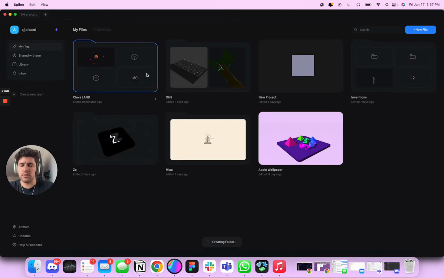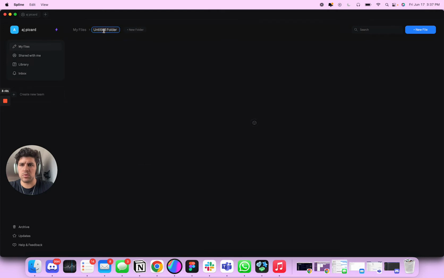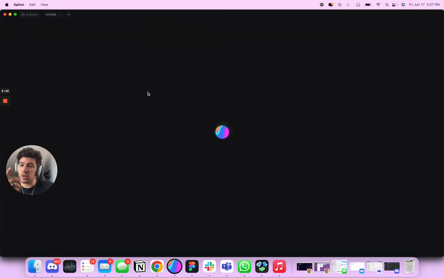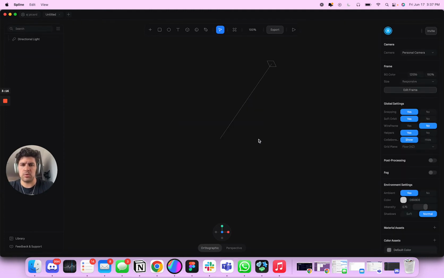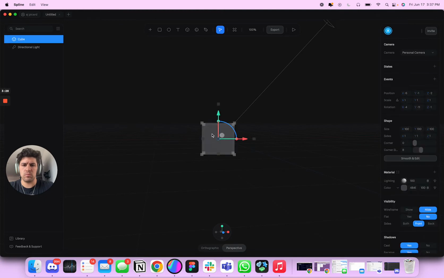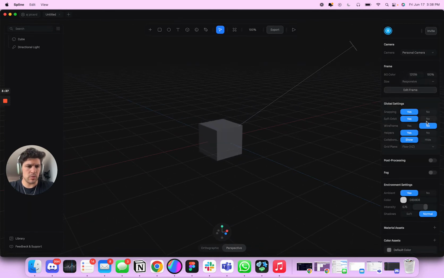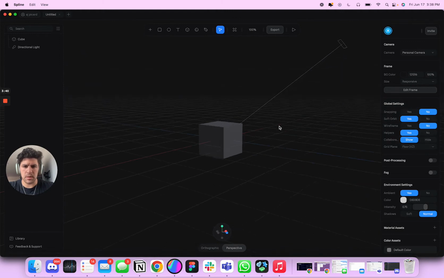Create a new folder. If you don't know Spline, it's a great 3D asset maker program. All right, so let's make this perspective. Position, make sure the rotation is 0, 0. All right, so we got this cube. Sweet. Okay, don't want snapping.